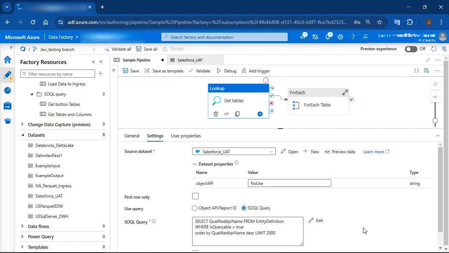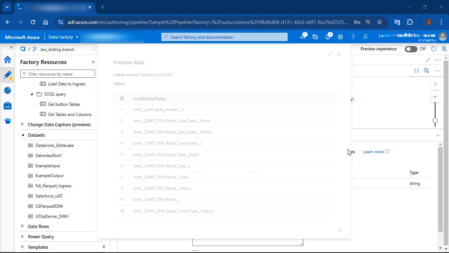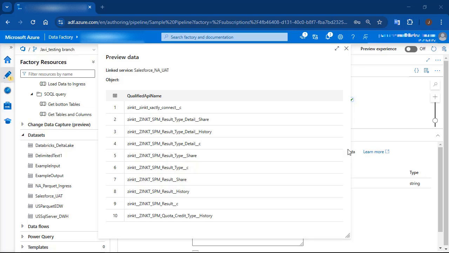We can see that I'm using a SOQL query here, as this task is getting the whole list of tables in Salesforce. I'm querying the entity definition table that contains all the tables in Salesforce, and I'm just looking for queryable tables. I'm also limiting the output to 2000 tables. As we already mentioned, we have a limit in the output, so if it's bigger than that, it will fail. We can run a preview just to see the data. Okay, and here we have some of the tables.